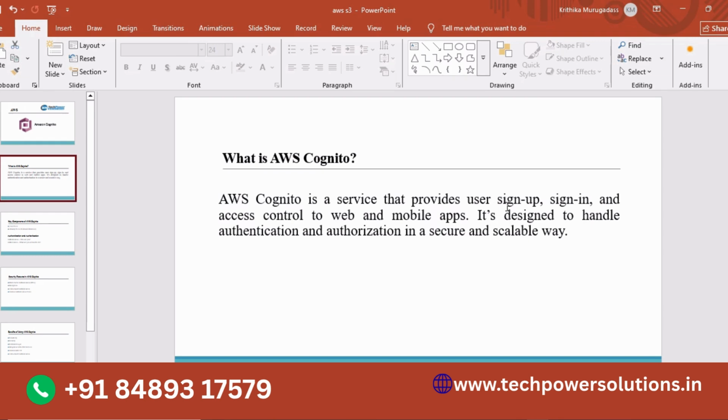So first, Cognito is a service that provides user sign up, sign in, and access control to web and mobile apps. It is designed to handle authentication and authorization in a secure and scalable way. Think of AWS Cognito as login as a service. It allows you to add user authentication to your application without building your own system from scratch. So that's why we're using AWS Cognito.